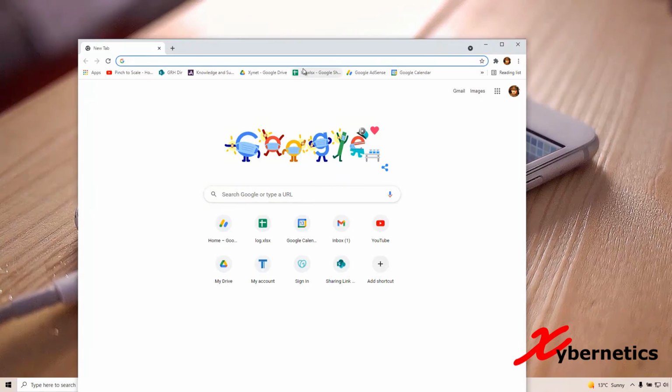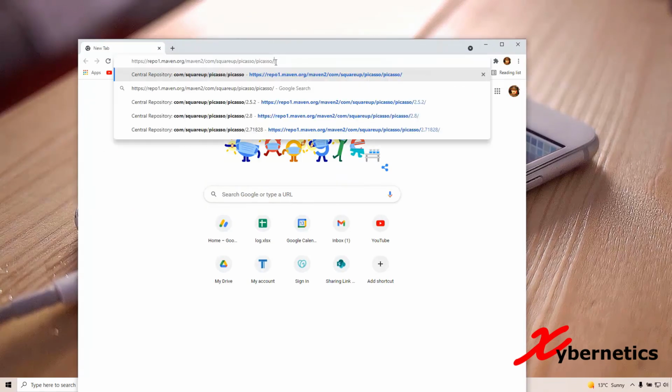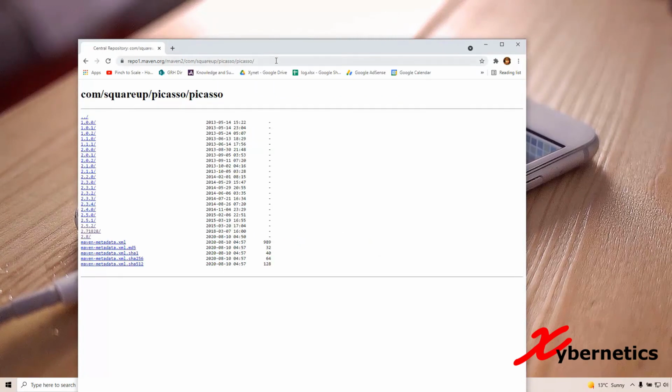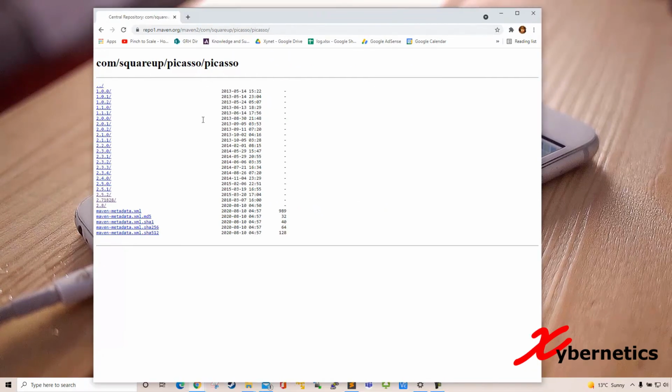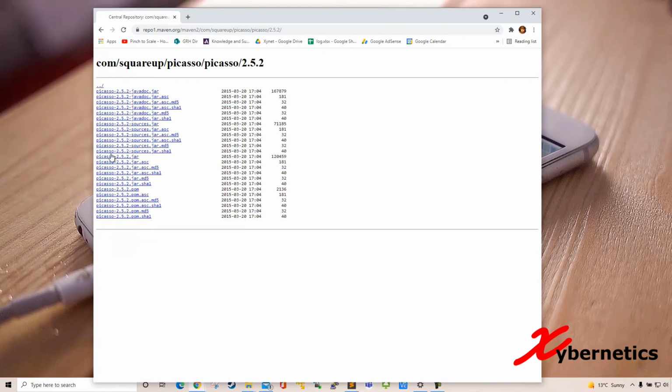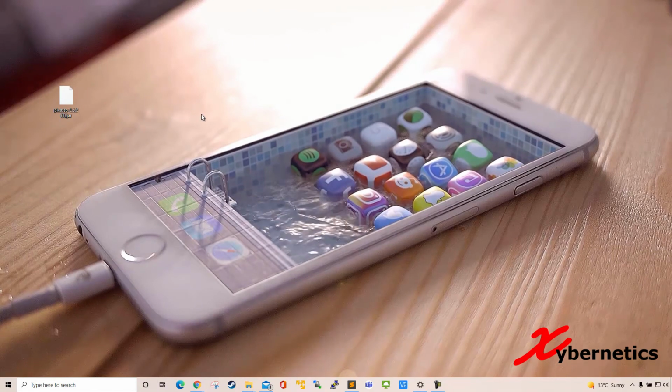Download a JAR file for Picasso. You can download it using this URL. I'll leave the URL in the comment section here. And the version that we're going to test will be 2.5.2. And this is the file that you're going to download. Just say keep. And here's the file. I'm going to close this because I'm done with this.